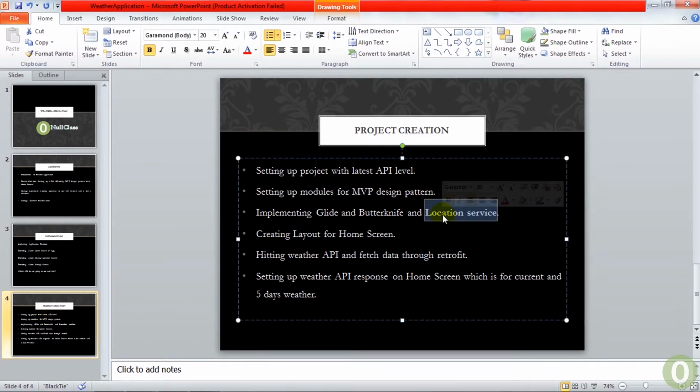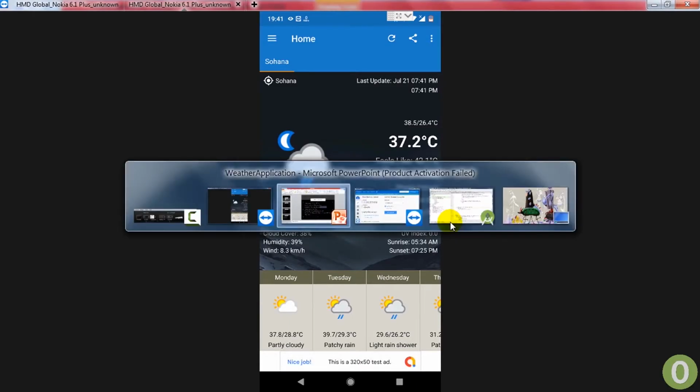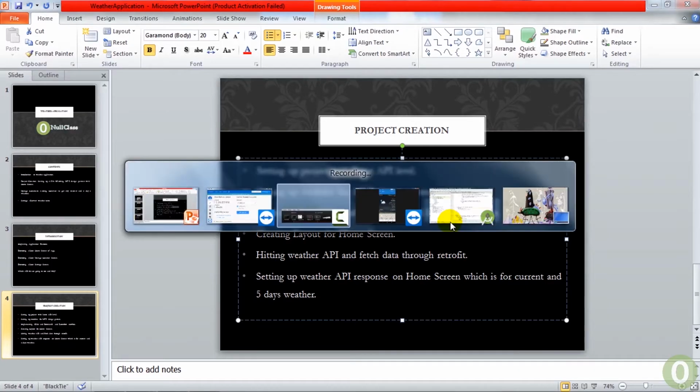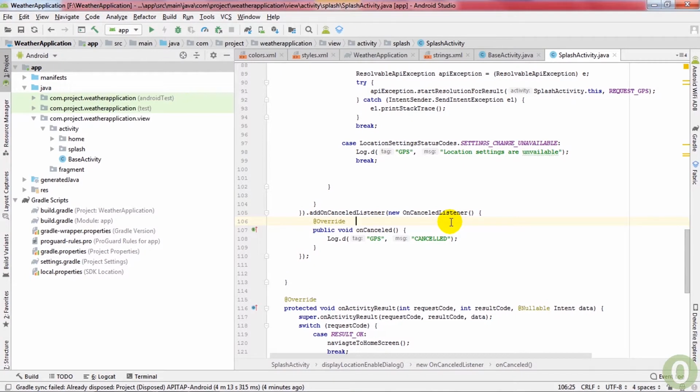So why are we going to use location service? Basically, location service is used for getting the latitude and longitude of our current location. The latitude and longitude, the coordinates as we call them, are important to our app because we are going to use the weather API, which needs the latitude and longitude of the current location. So that's why it is very important for our application.